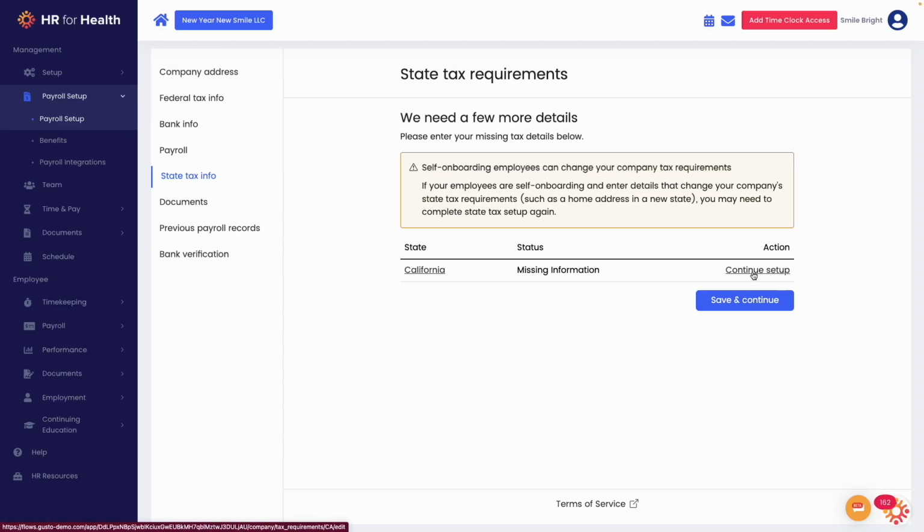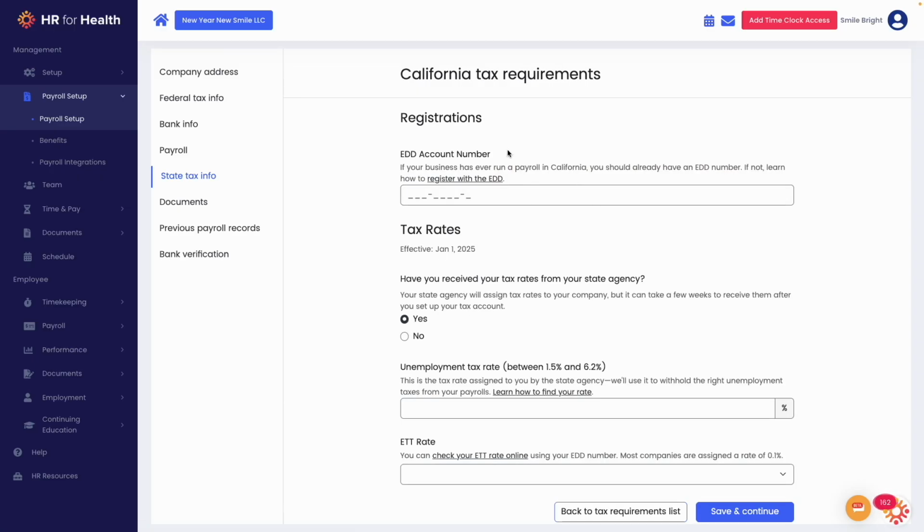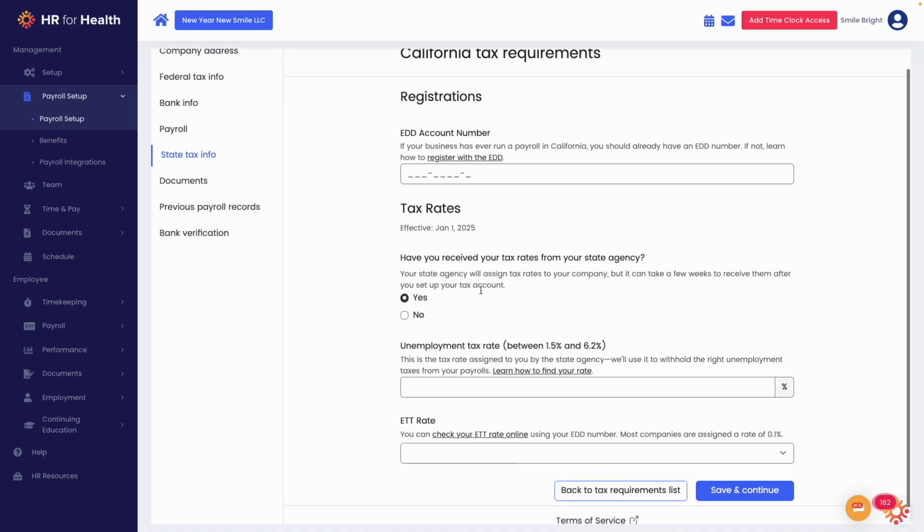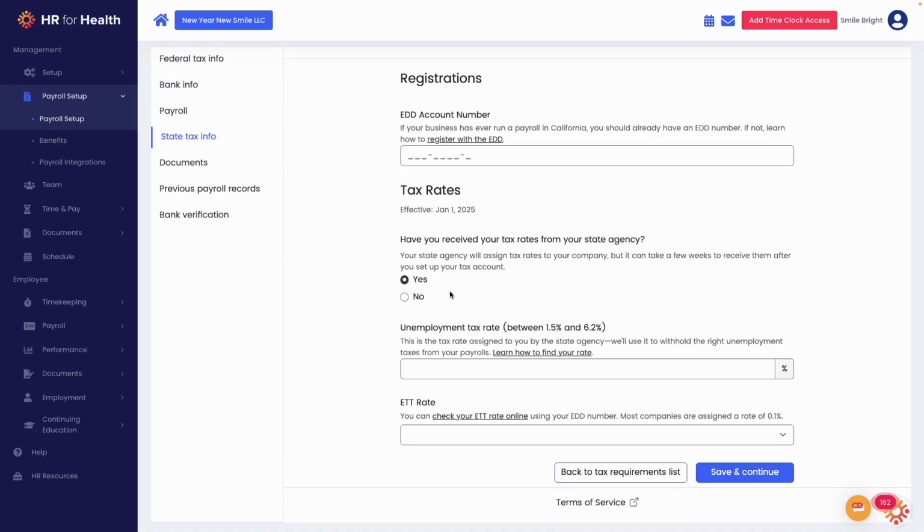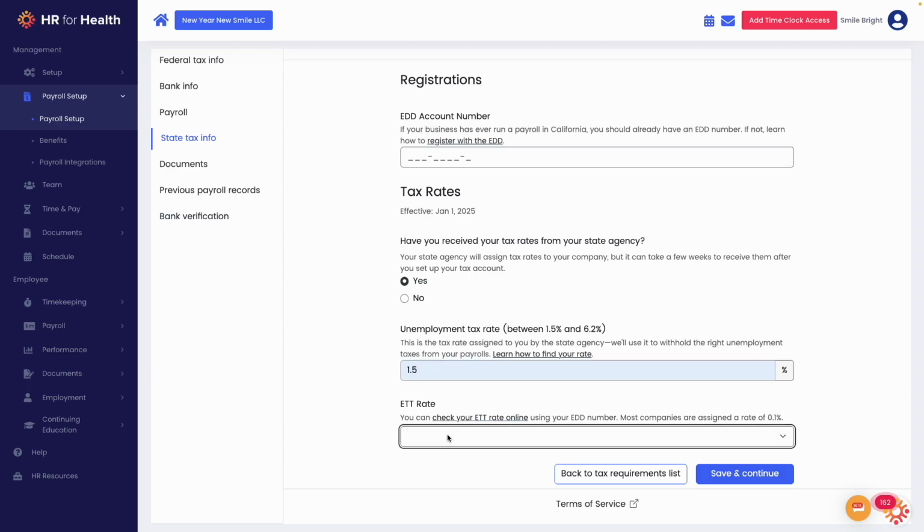So clicking here to continue setup, it's going to ask me for my EDD number, which is something that California requires, as well as my tax rates. So I'd fill that in. I would typically fill in my EDD number. However, this is just a demo, so we're going to leave that blank. Make sure that you do not leave that blank. And if you do, make sure that you come back to it so that we can go ahead and get that information and then file the taxes on your behalf.